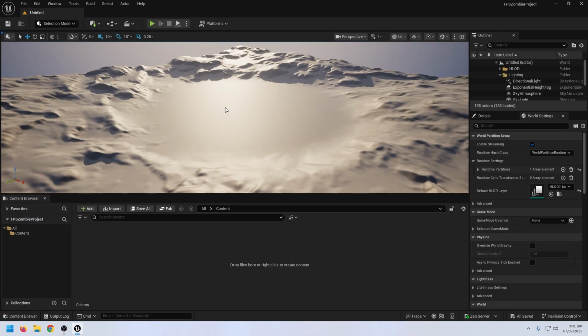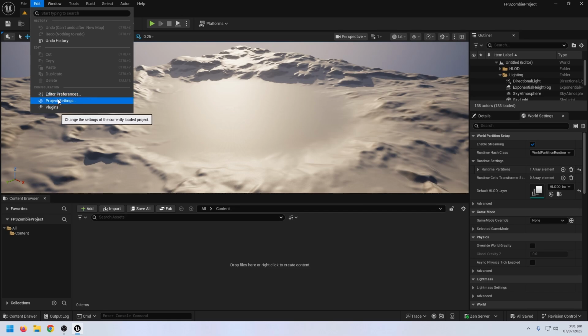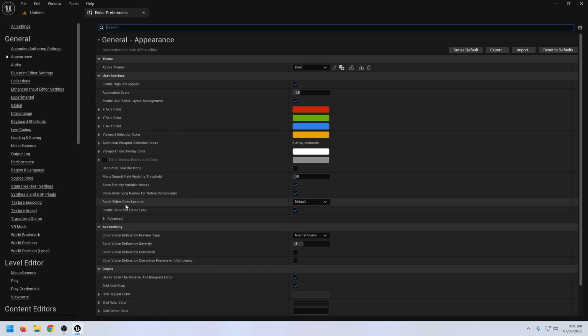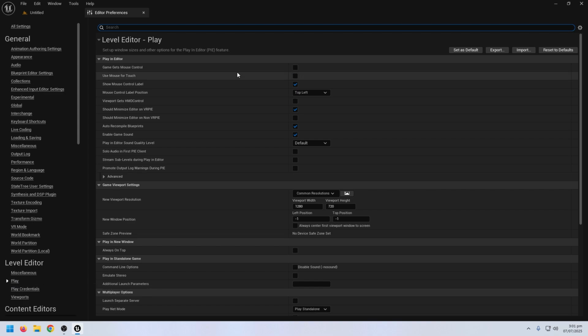When the Unreal Engine opens, this is the interface of the Unreal Engine and I will discuss it in my upcoming lectures. And first, I need some settings. Go to the edit and go to the editor preferences. First, I will change assets editor open locations from default to main window and click on the play and enable the game gets mouse control.